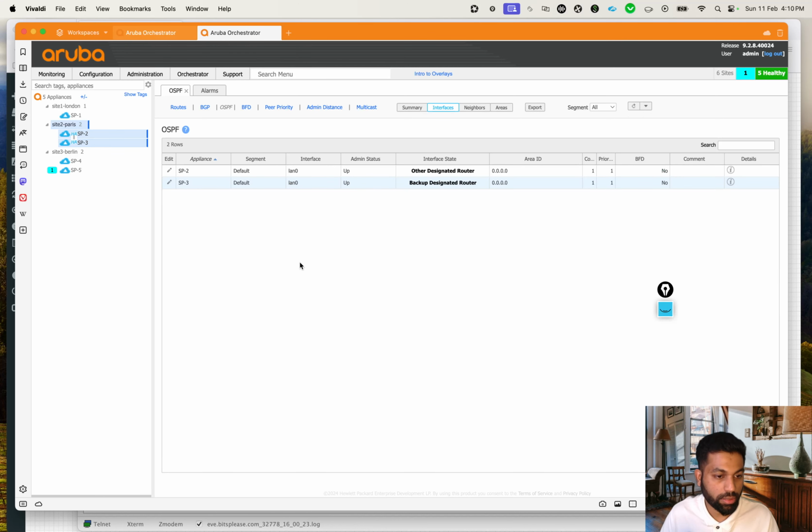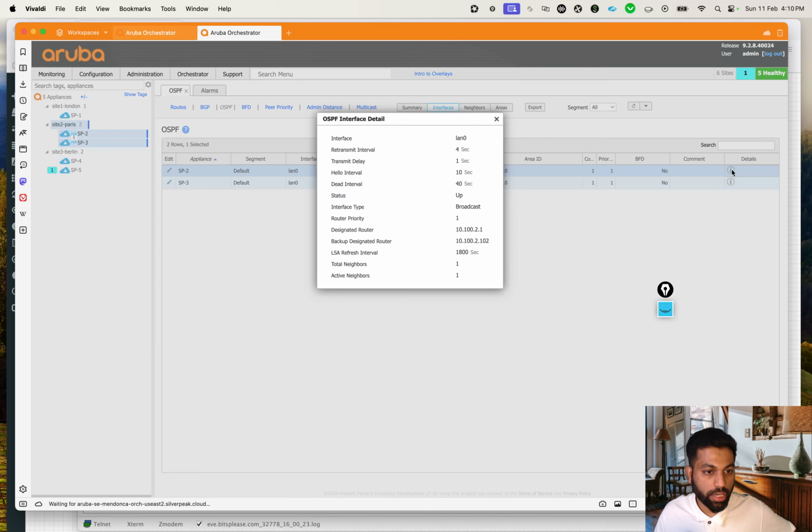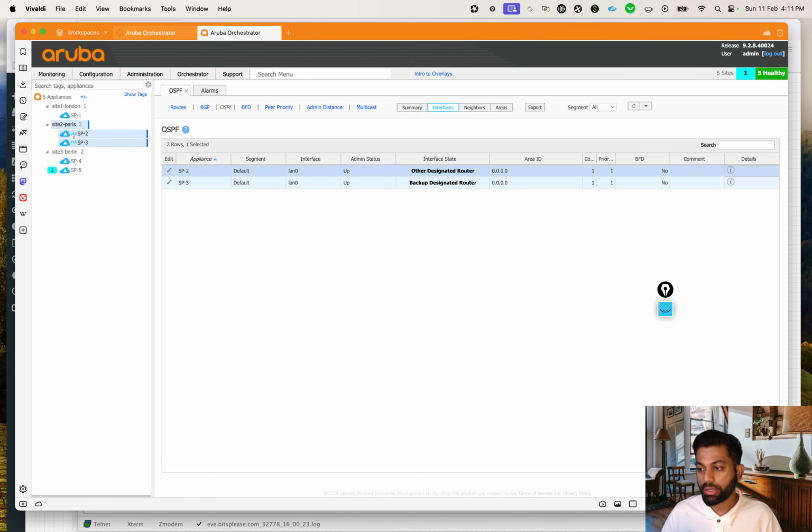Alright, so now you see things have gotten a bit stable. You can see SP2 is showing up as other designated router, SP3 is the backup designated router. Perfect. We can also click on this details data, and it will show some details. For example here the designated router is 2.1, which is actually our switch, switch 2, whereas the backup designated router is 1.0.2, which is SP3, right? So all of that information is shown up there.